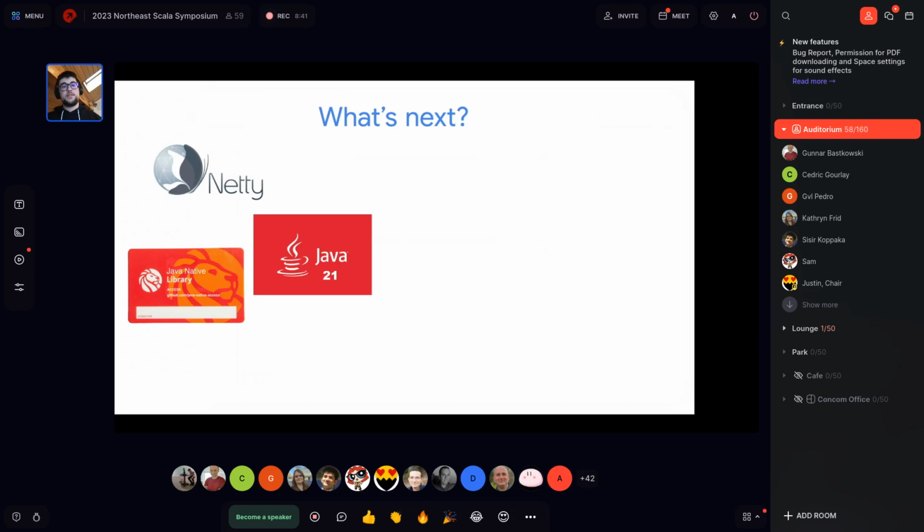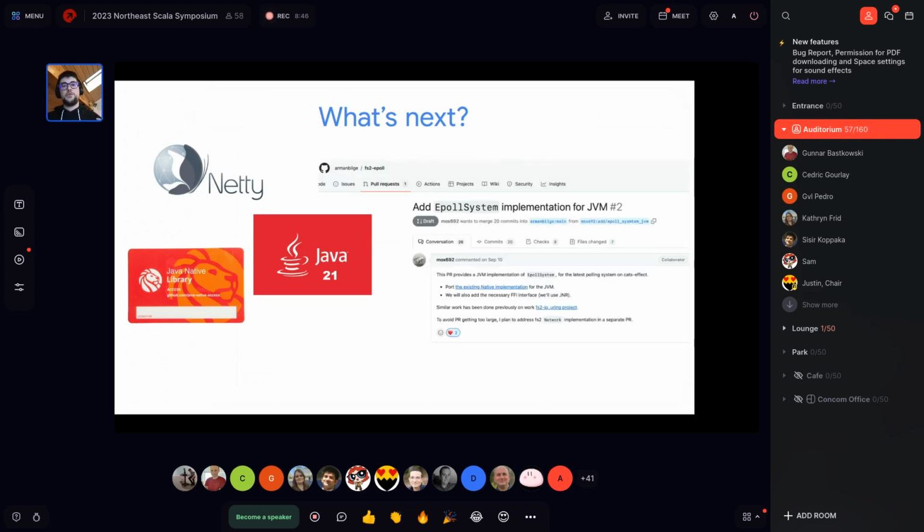And the second thing is that we want to offer a kind of all-in-one solution. So if your system allows using the io_uring polling system, you will be able to take advantage of this performance. But if not, you will automatically fall back to the next best polling system available in your system. And to achieve this, we are working on other polling systems. For example, here we have the epoll polling system that one of the members of the Typelevel community has been working on.